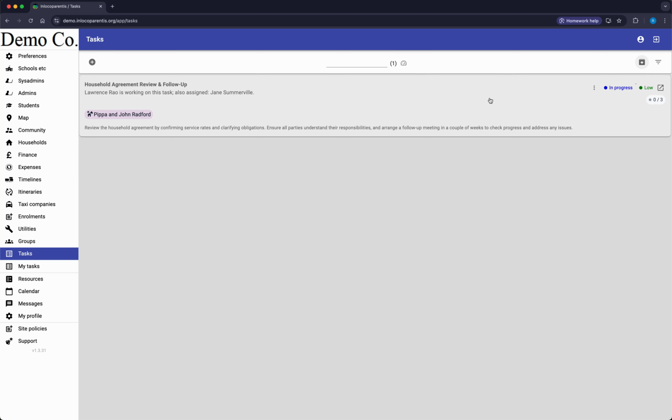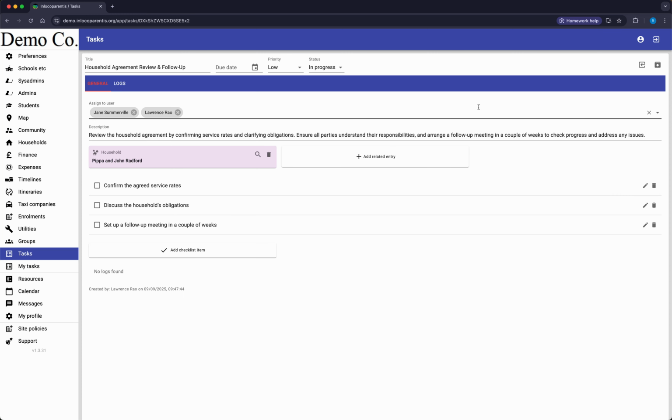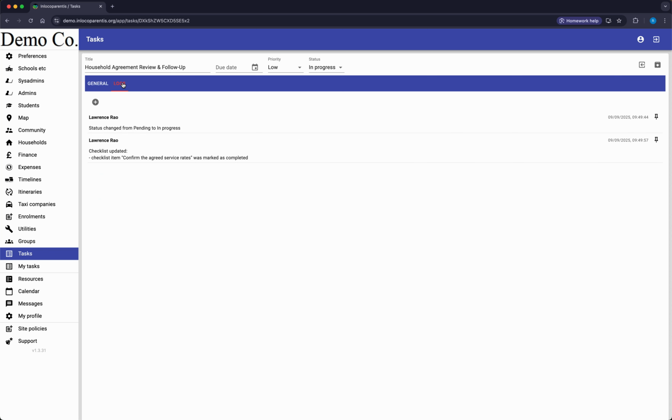And every change I make to the task, so that's when I change its status or its priority or change the people associated with it, every change is automatically logged. And it says what was done and who did it and when.